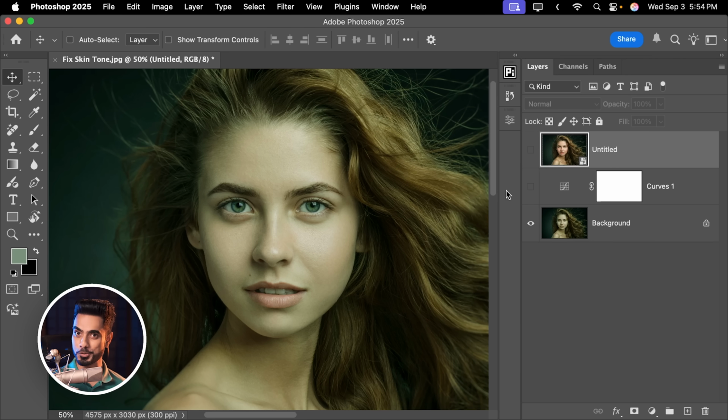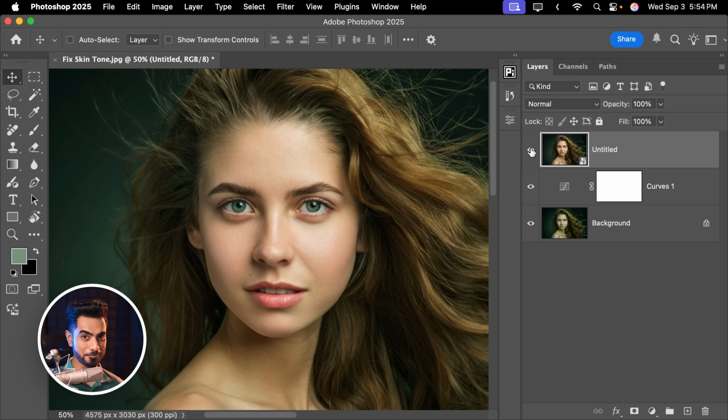Back in Photoshop, here's the original one. Here's the one with the curves adjustment layer. And here is the one with no banana. And I have to say, this time, it has done a pretty amazing job.